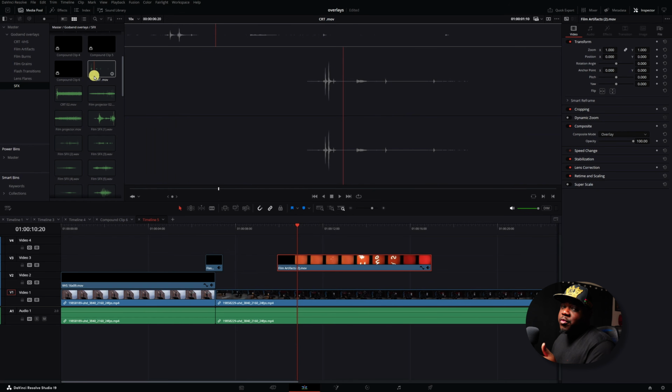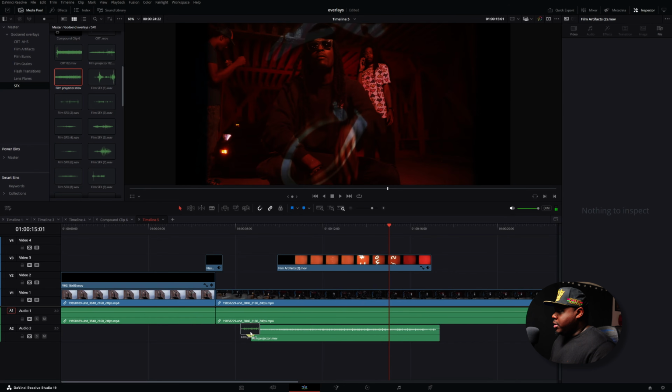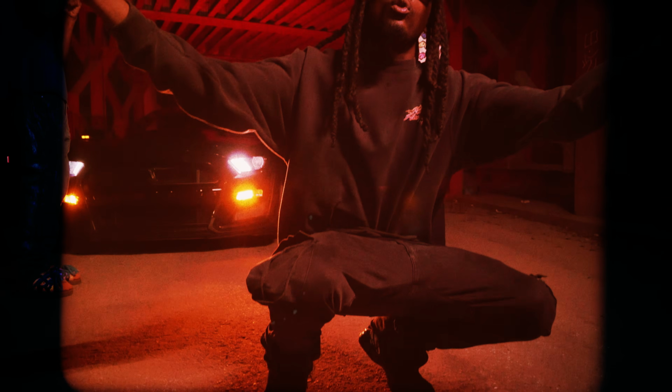Last but not least, you have over 45 different sound effects you can use. I'm going here now, I'm gonna find a film projector. So I bring it to my timeline and then place it underneath where my overlay is, and just create this film projector sound.